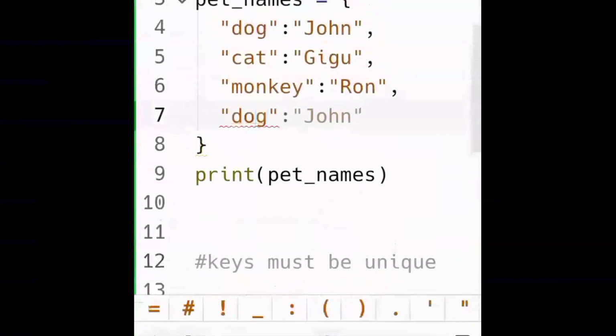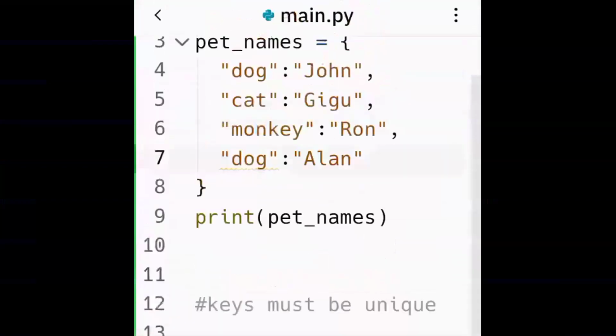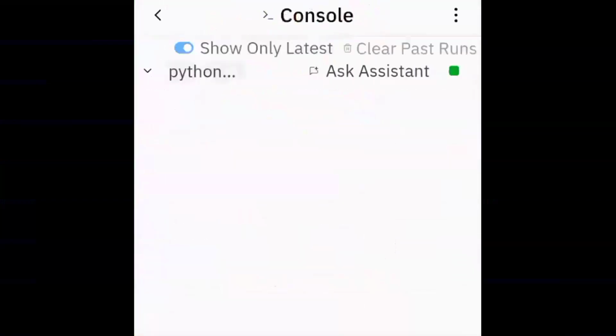And if there's a duplicate, let's see what happens. For example here, I've created a duplicate key for dog. The first value, the name itself, was John. The second name, I want to call it Alan. All very humanistic, right? Wow. I love my cats and dogs to be humanistic.